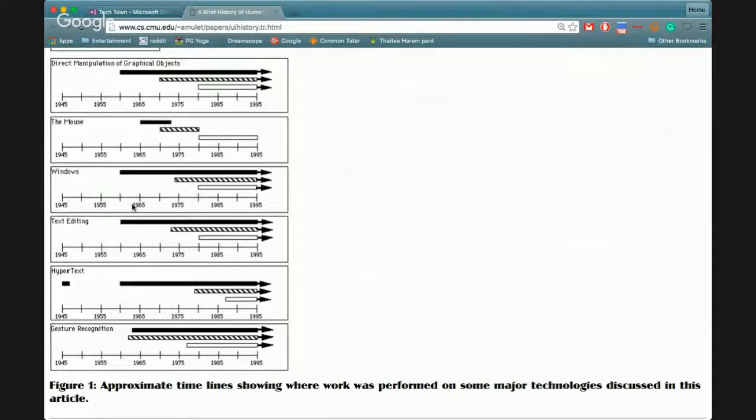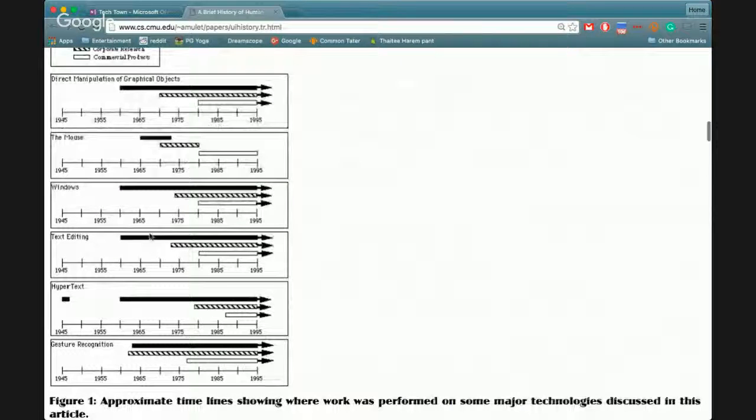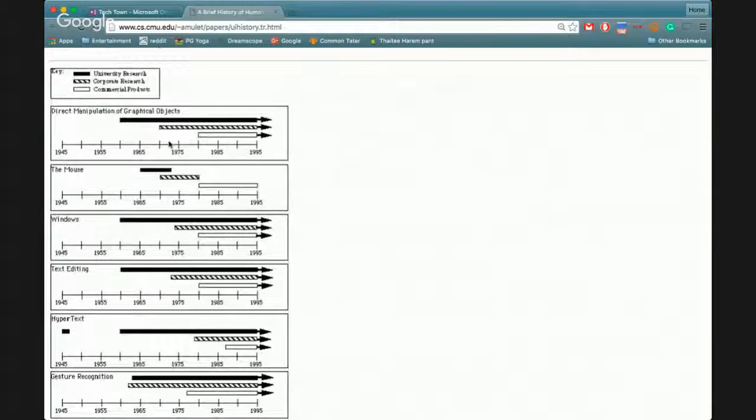An important note: you can see the universities are far and away ahead in each and every one, except probably gesture recognition. That's why it's important to have higher education. They're on the cutting edge. We may not have had any of these computer technologies without it. It shows university, then corporate, then user, and some of them stop, like the mouse. Apparently we're done researching the mouse. By the 1970s, they were over it at the university. That was kind of funny. But okay, so that's the history.